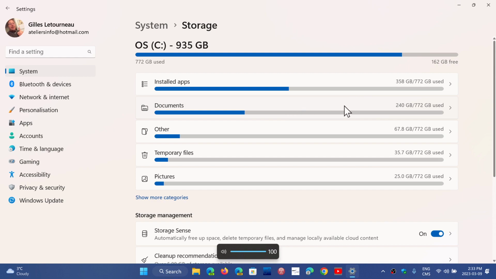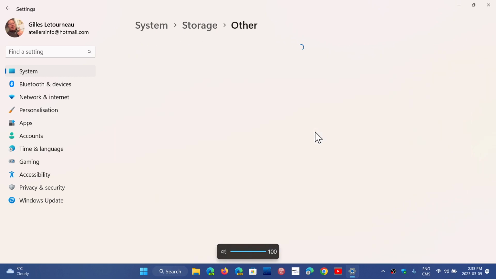Then there's the Documents folder that takes 240 gigabytes. So there's a lot of stuff in there that maybe I could clean. There's Other and Temporary and Pictures, and each has its own category. So when you look at Other and you click, you'll see that it's going to populate that Other into other categories that you can actually look at.